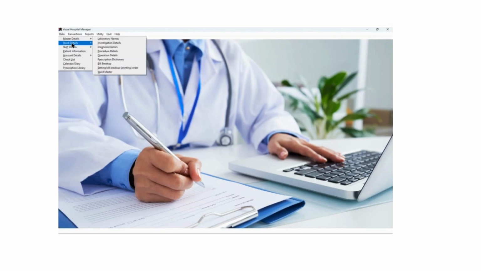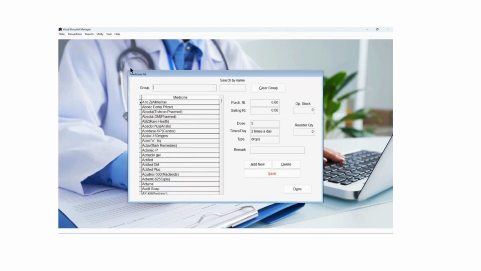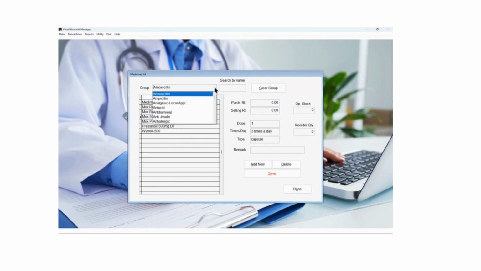Okay, the next level would be about stocks. So here you can define medicine groups and medicine names. So for example, if I have defined amoxicillin as a group, then these are different medicines that I define under it. Each of the medicine, you can specify that it's a syrup, how many times a day, and what is the dose normally. And then you can go on adding new medicines. You can remove unnecessary medicines that we have already provided in the master data. And then you can also add new groups for defining the medicines.